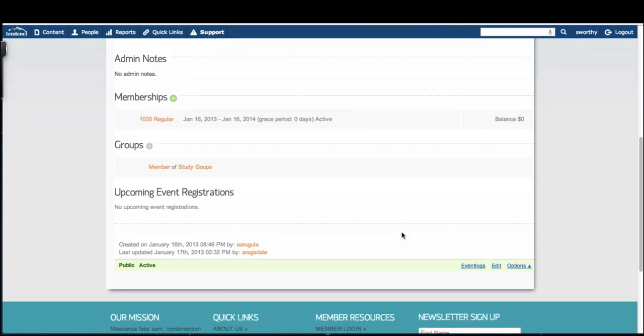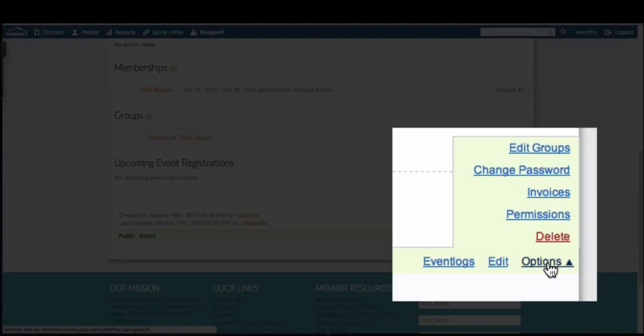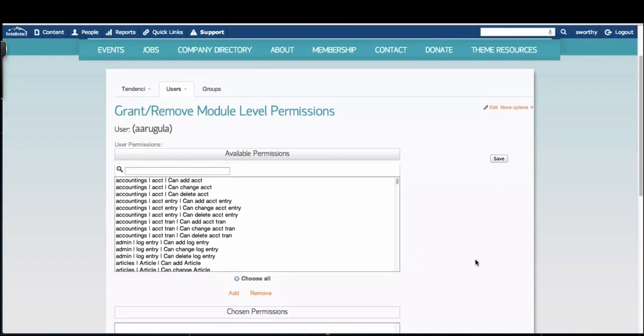So I'm going to come down to the bottom of her profile and look for the Options tab, and you'll see one of these options is Permissions. I'm going to click, and this is going to give Ashley custom permissions to access the Help Files module, which normally a typical member can't access.